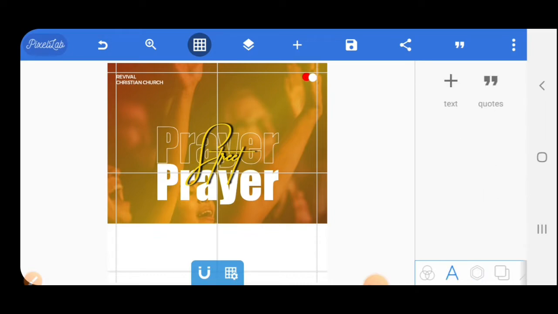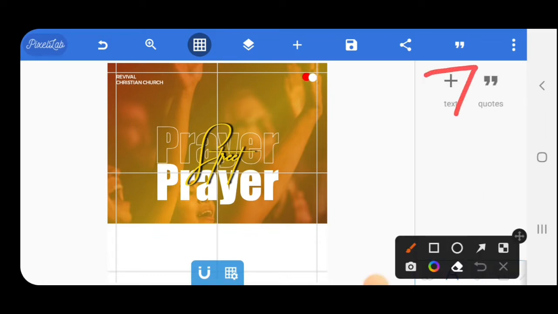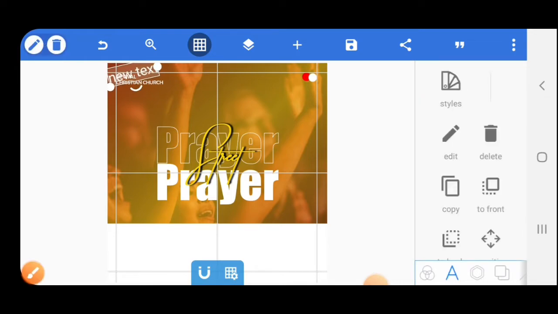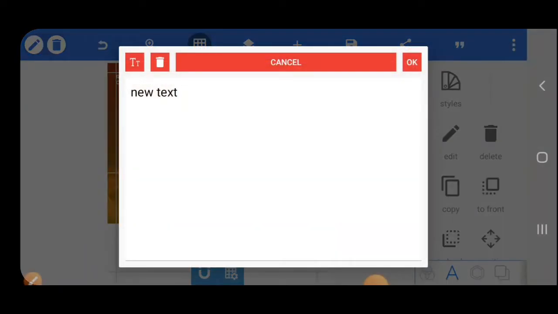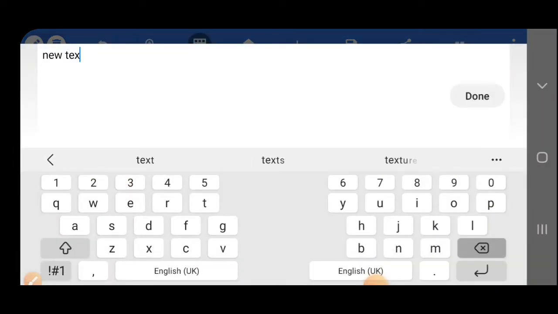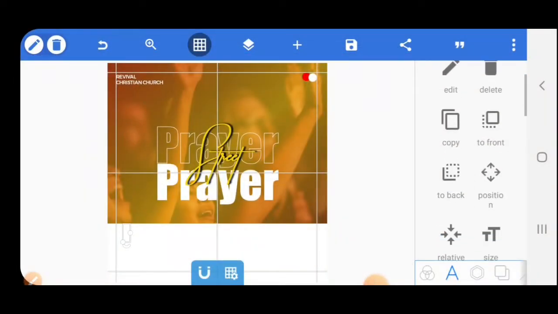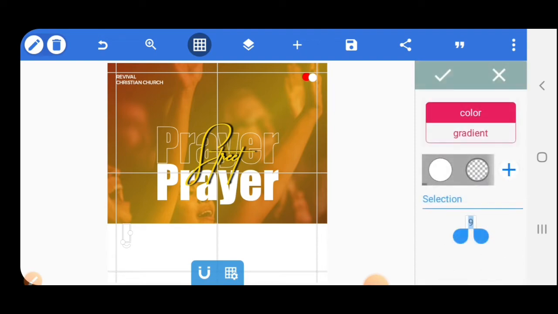So you will add text. Your icons will be in form of text. So you add text for location. Location is 9. You write 9. Then let's change the color to black because it is on a white surface. So let's change it to black.